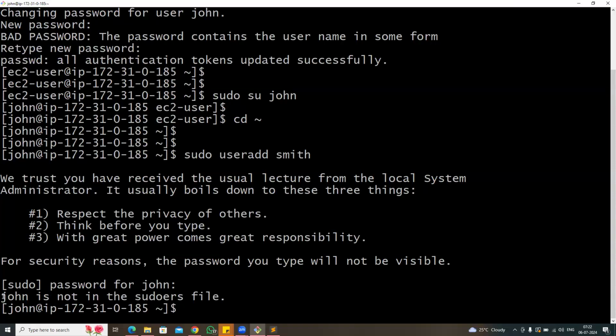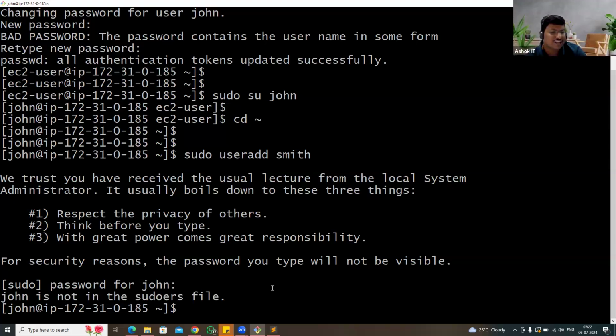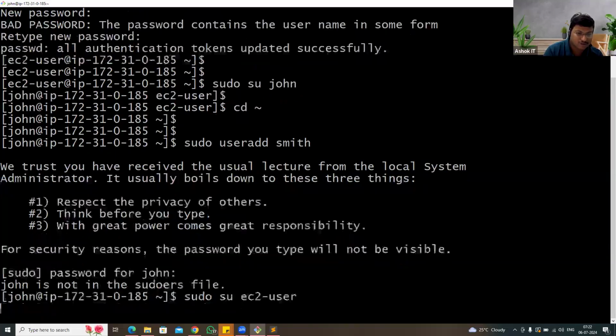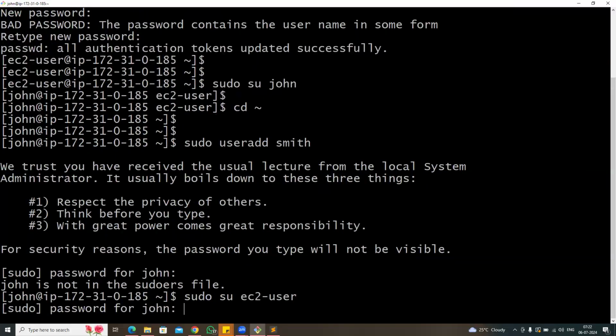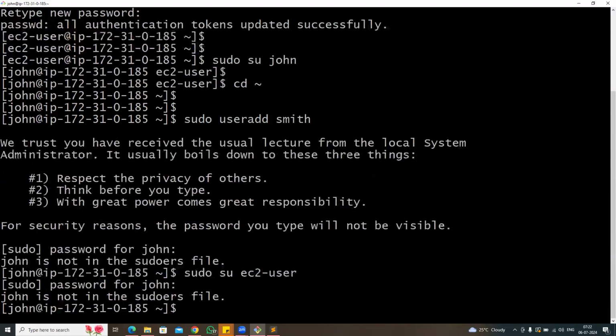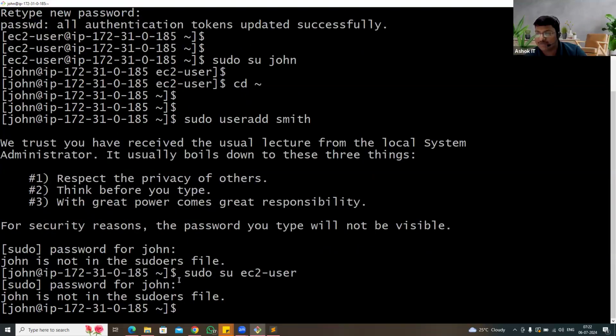Yeah, Ashok, I also got the same error while switching from the created user to the EC2 user. You should not switch directly, sir. You need to execute the exit command. Okay, I think you tried like this: sudo su ec2-user, right? Yes, the same error came. Yeah. So John user is not in the sudoers file.